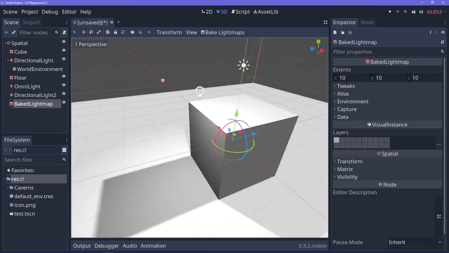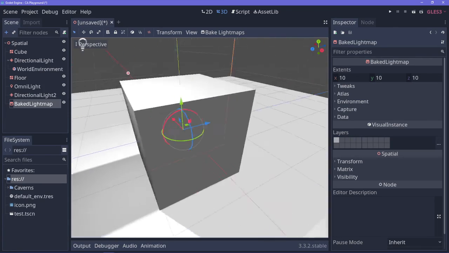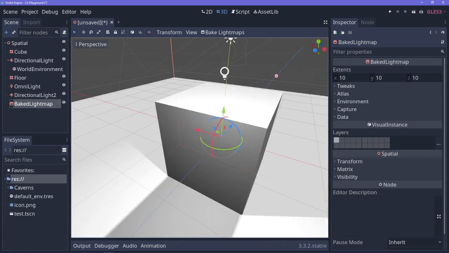You'd have to look at some tutorials for that, but hopefully this has been some sort of insight into my best ideas of how to handle self-shadowing or banding and all that kind of fun stuff.